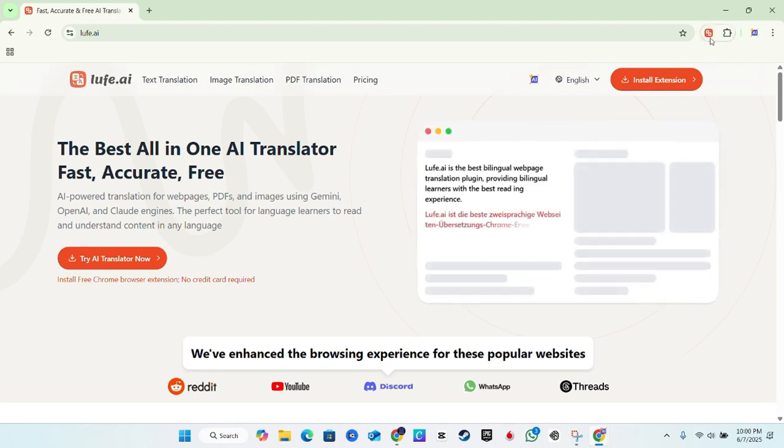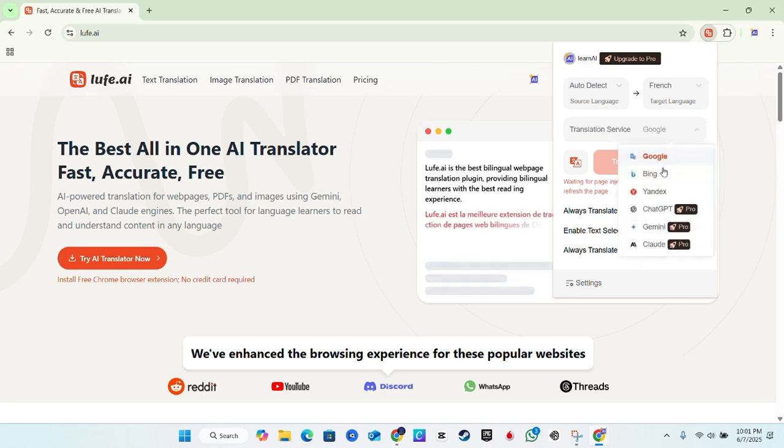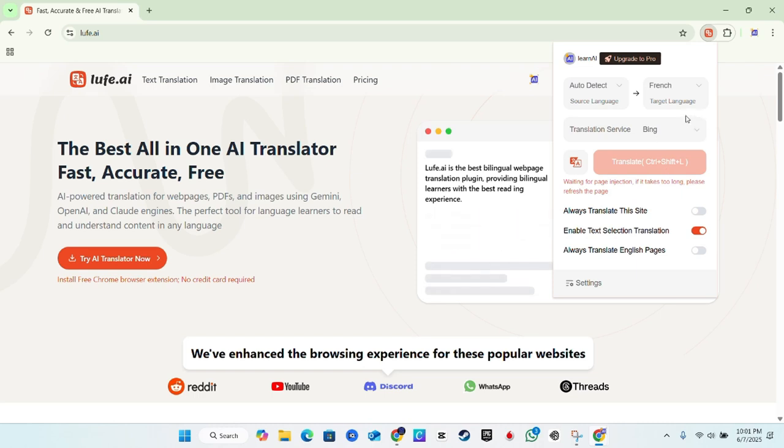If you look to the upper right hand side, you can see that I have the extension here. When I click on it, these are the features that it contains, and as you can see here, there's a section that says translation service. This is basically where the translation is currently set to Google right now, but I can always switch this to another engine. Take for example Bing, I can switch this. But what if I want to set Bing as my default?